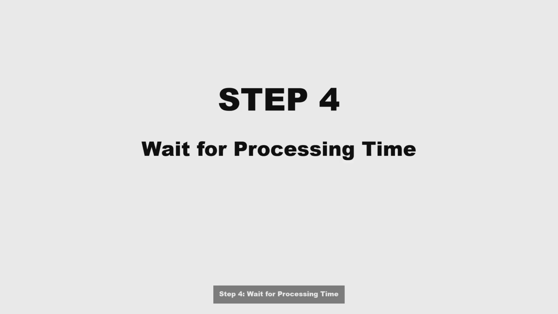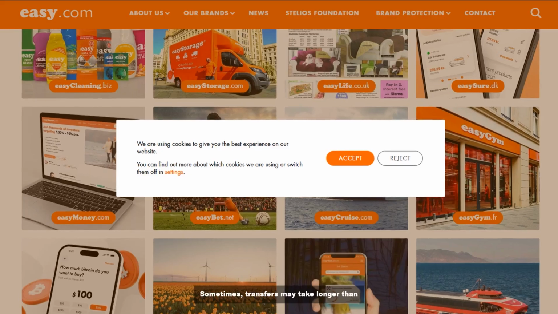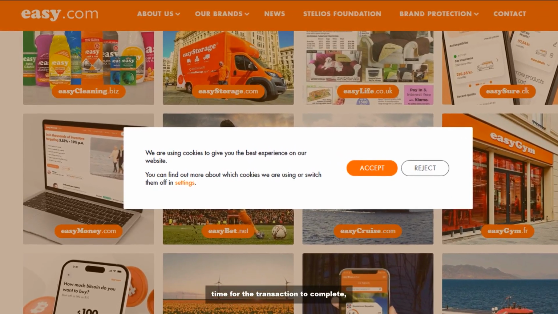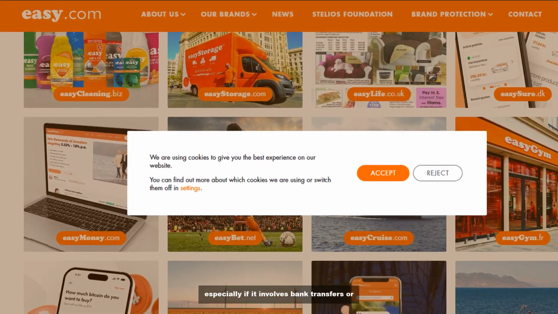Step 4. Wait for processing time. Sometimes transfers may take longer than expected due to processing times. Allow some time for the transaction to complete, especially if it involves bank transfers or external payment methods.